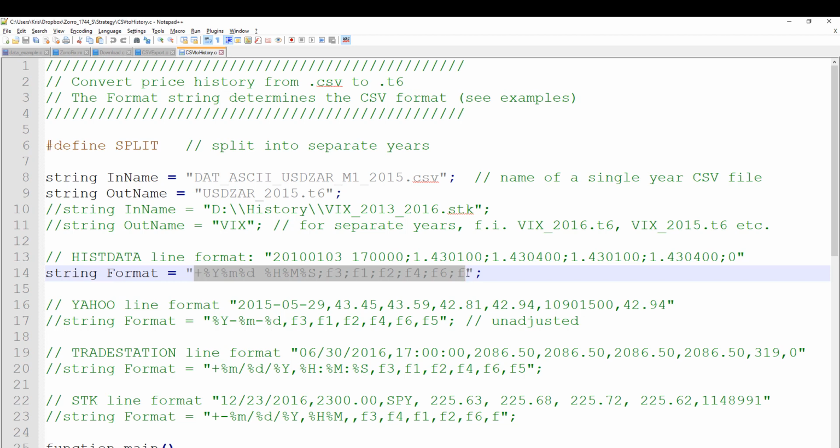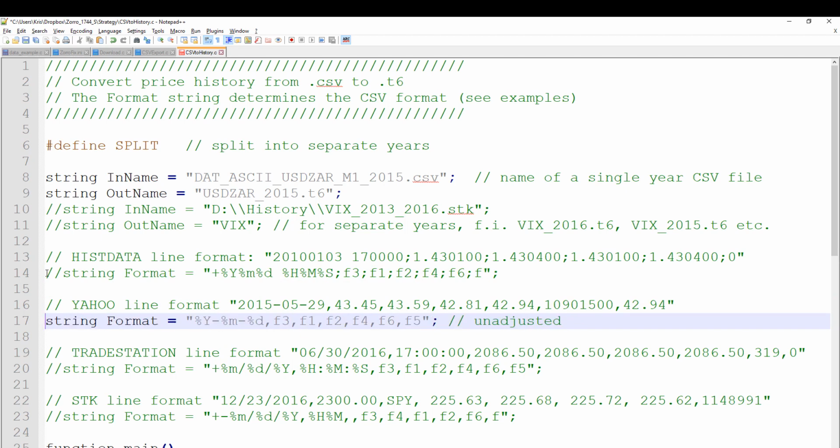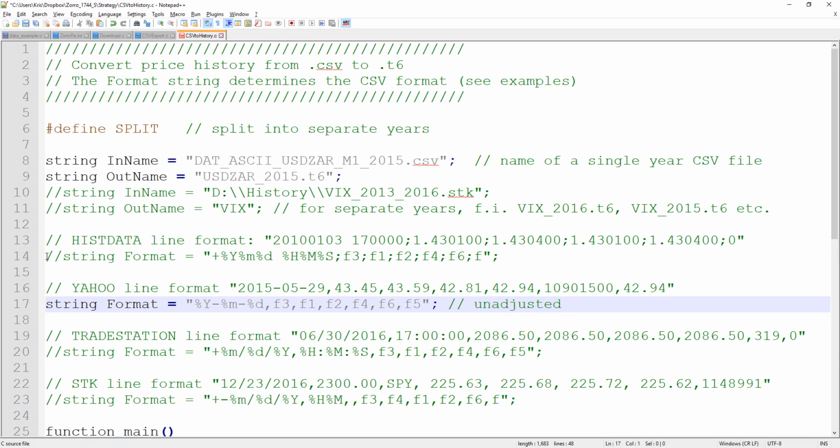Already provided in this script are the formats for HistData, Yahoo, TradeStation and STK. And you simply need to uncomment the one you need. If you don't know what a comment is in a programming context, you will very soon once you dive into the fundamentals course. So don't worry too much about that just now. Also, if your data is in a different format to the ones provided here, you'll need to provide it yourself. Again, once you've worked through the fundamentals course, this will become more clear.